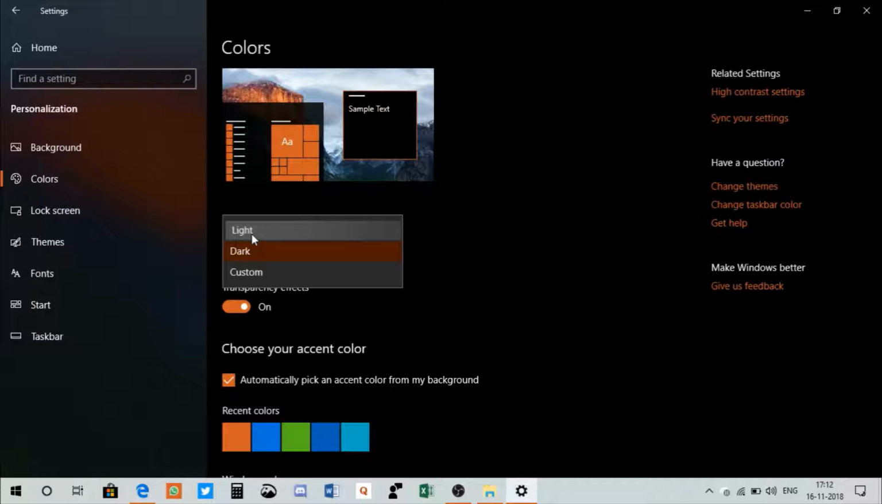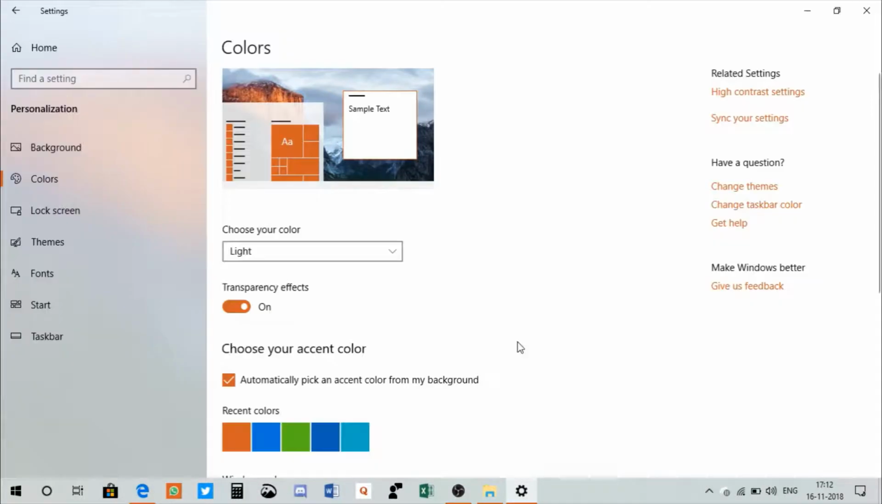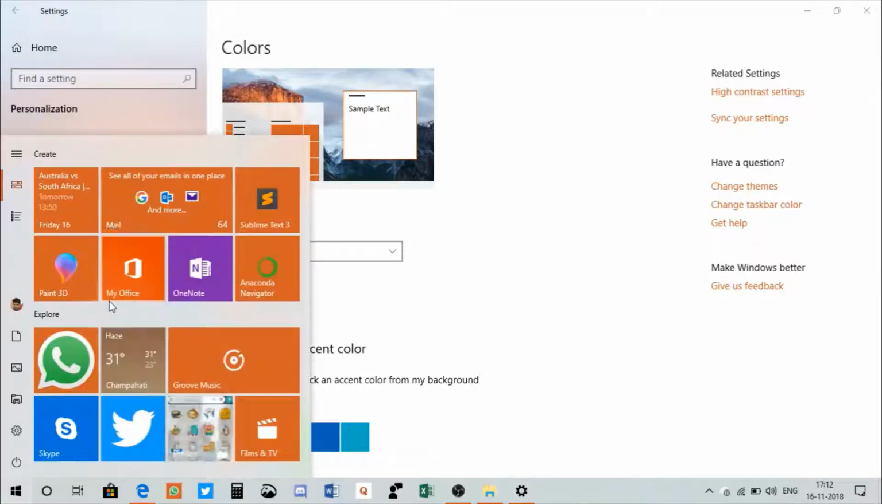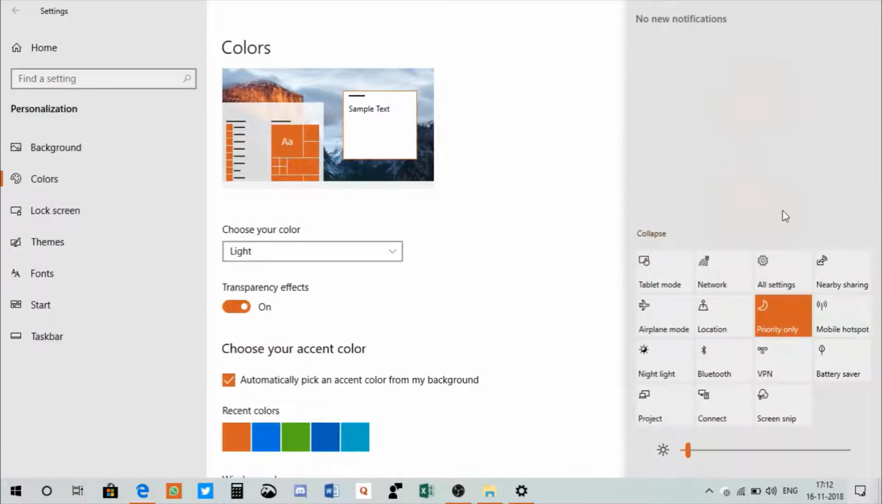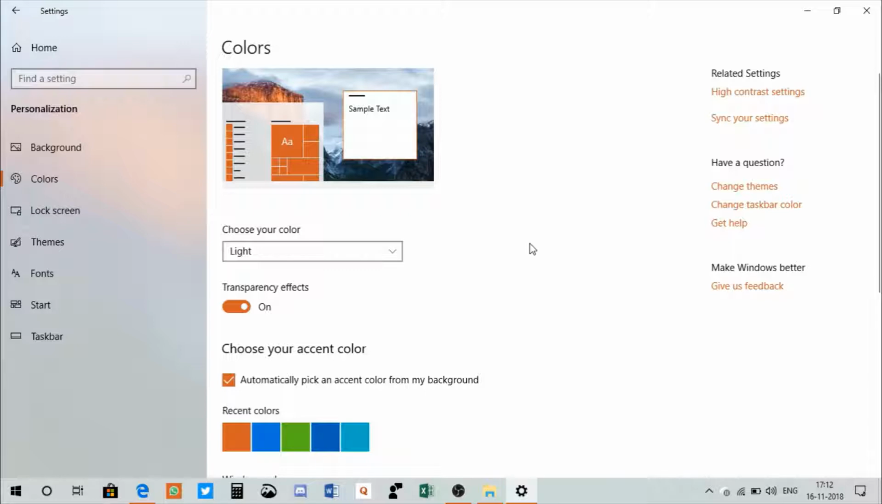And now you can see that the light theme has been extended to the taskbar, to the start menu, to the action center, and even to the touch keyboard, and many other places. It's system-wide, right? Everywhere it's light theme, it's light theme throughout the operating system, which is very unlike how badly Microsoft implemented the dark theme.